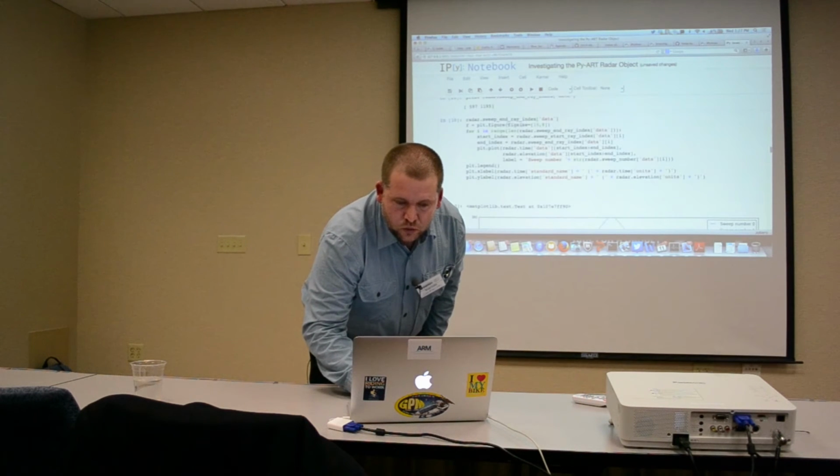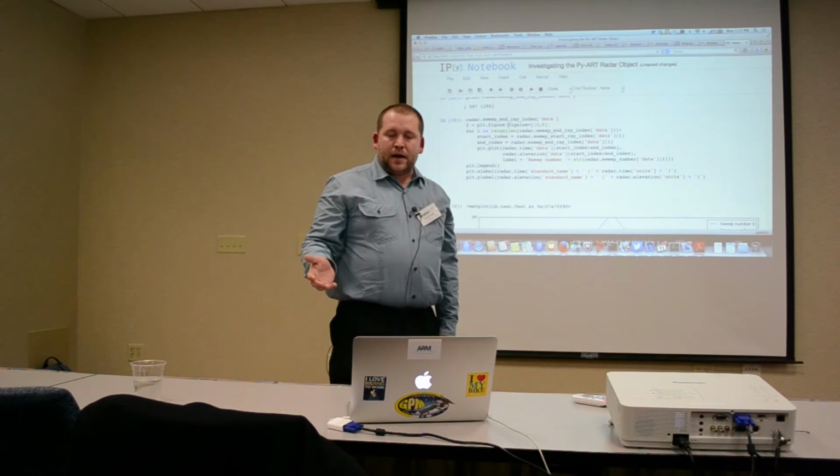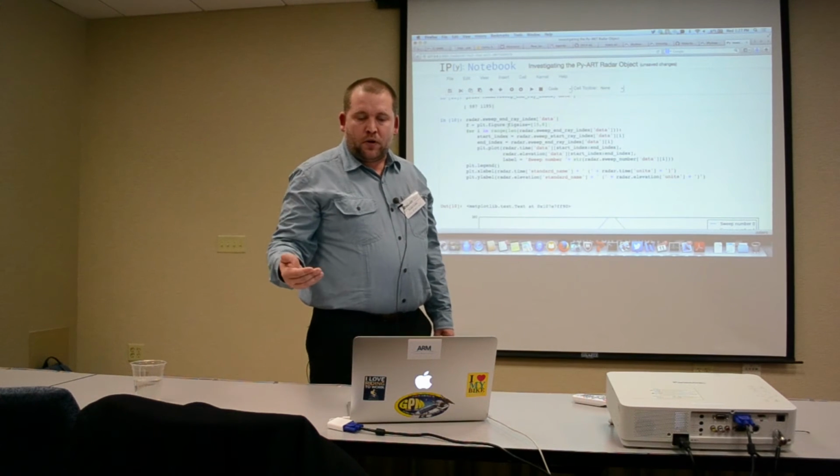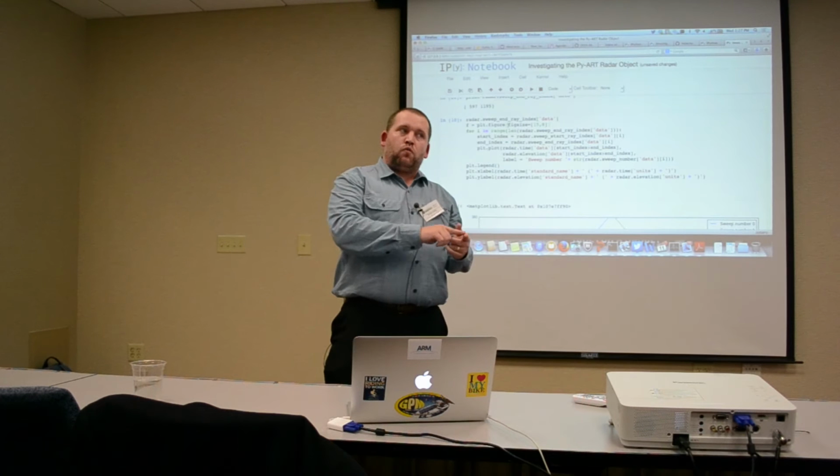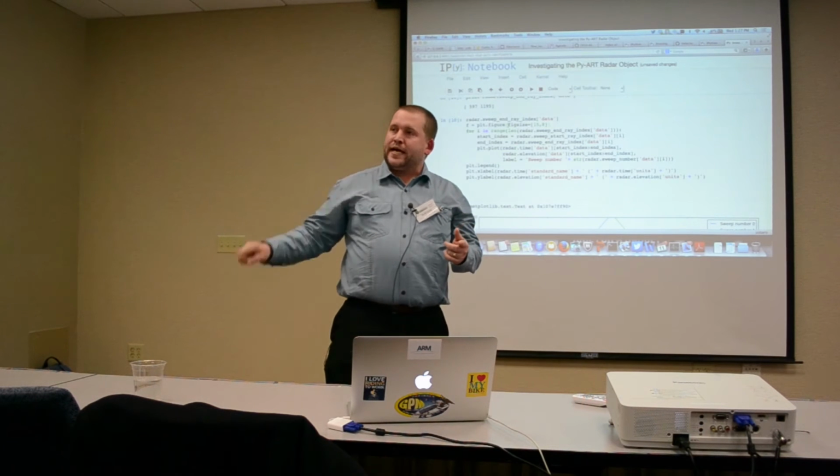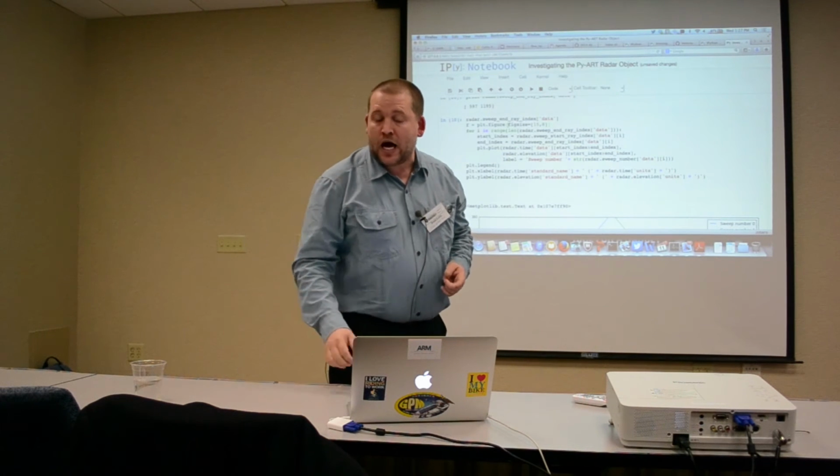So what I do in this one here, this is a very simple example, that instead of creating one plot, actually creates a plot of one sweep line, then a plot of a second sweep line, and changes color.